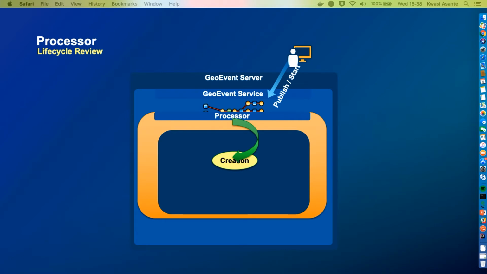And so for every processor configuration for GeoEvent processor, the GeoEvent actually looks up the processor service in an internal registry of ready-to-use components. So the container itself has some ready-to-use components that are registered, and then passes the user-defined configurations to initialize it. So there are certain lifecycle stages that go through that. This is the creation stage.